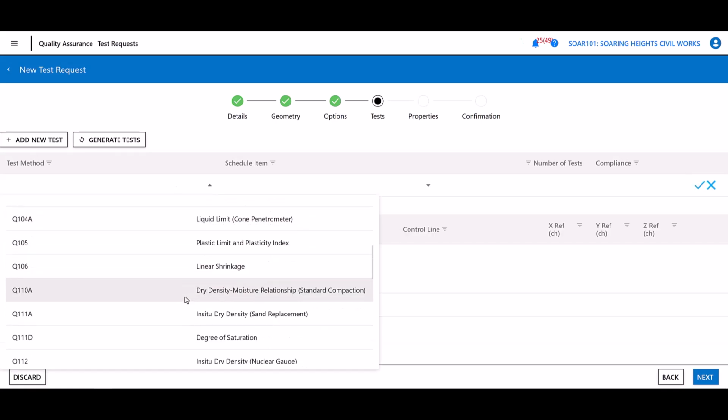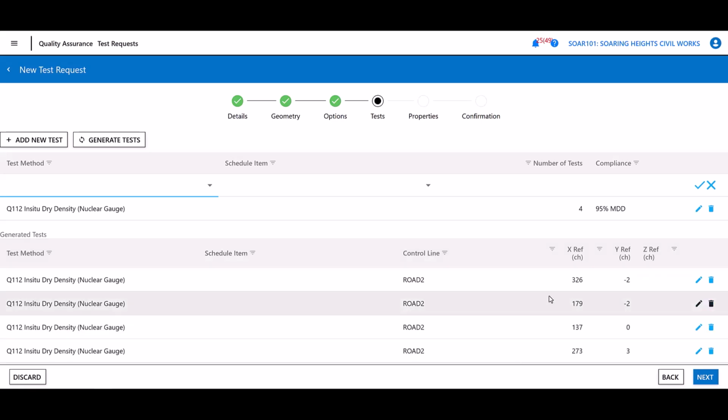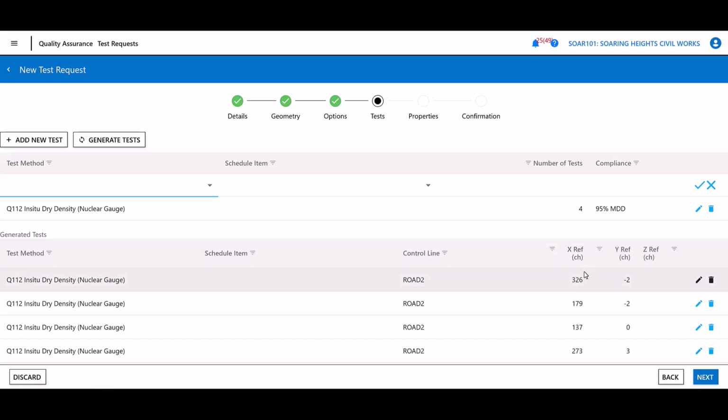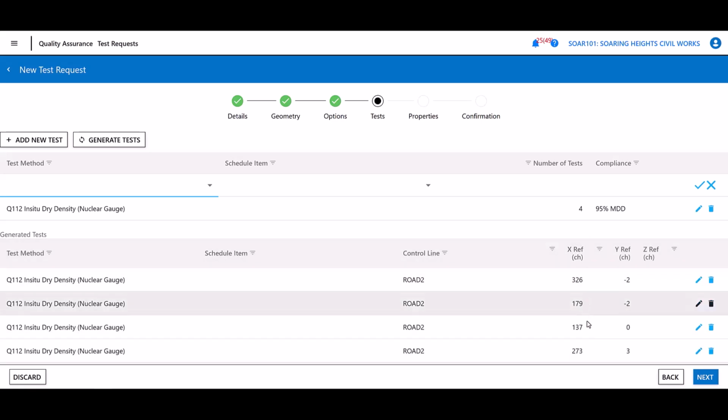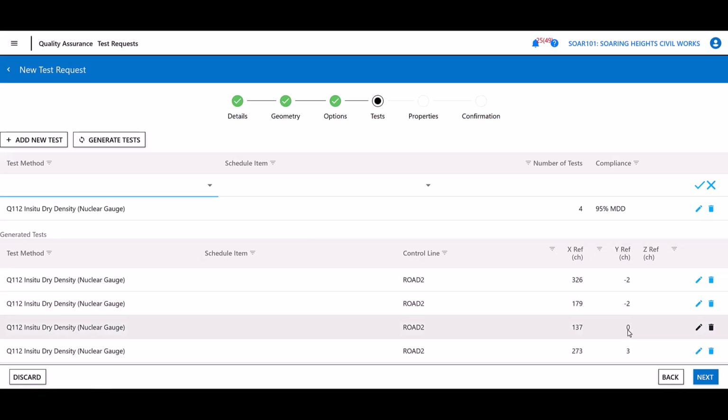Here they nominate the test that they want to do. In this instance, we'll do an NDM, 4 tests. And here they'll type in a compliance that we're looking to hit. Tests are itemized below, and here you can see random values in the X direction, which is along the control line, so a chainage, and Y direction, which is an offset from the center line.